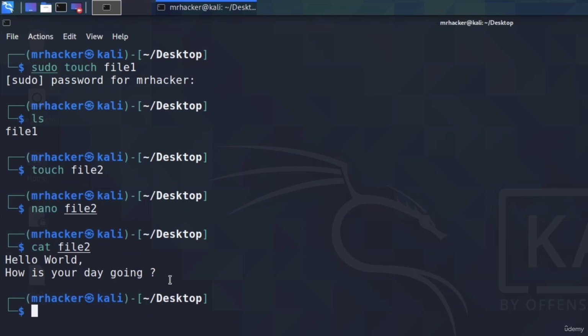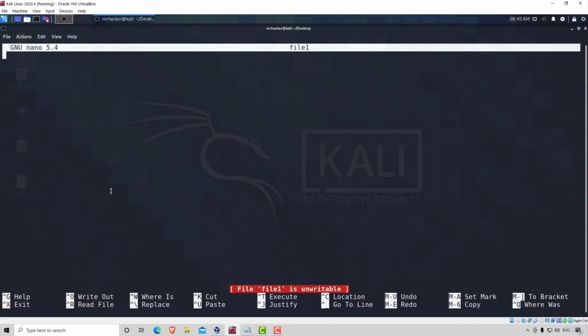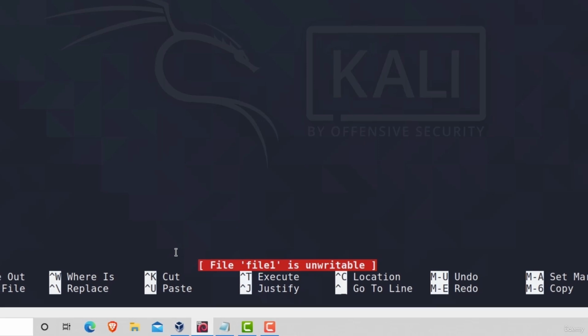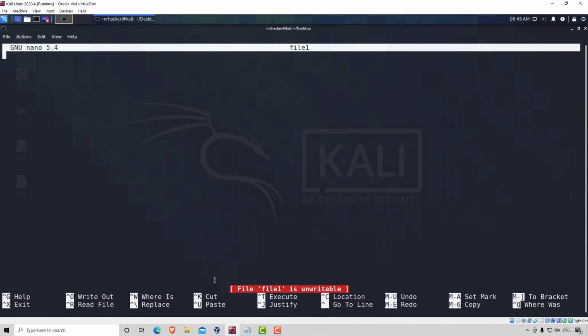Okay, awesome. But if we try to do the same thing with file1, it will open this window, but as you can see, it won't work. It will tell us down below that this file is unwritable, as we can see right here. Why is this? Well, this is because we don't have enough privileges to change the contents of this file, or to write any new content. Remember, we created it with the sudo command. So how can we write to it?